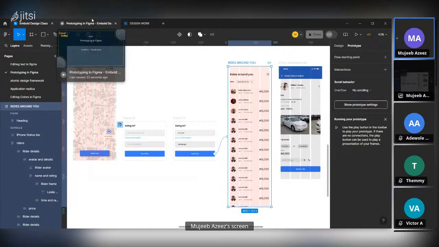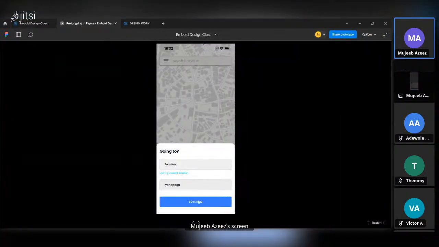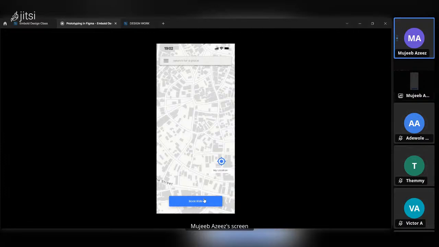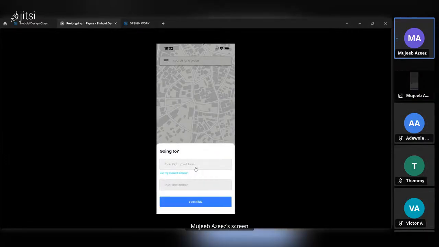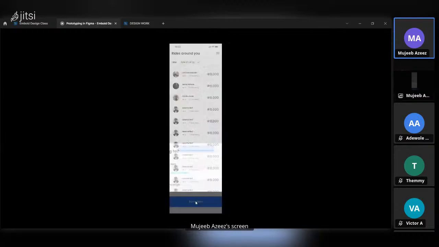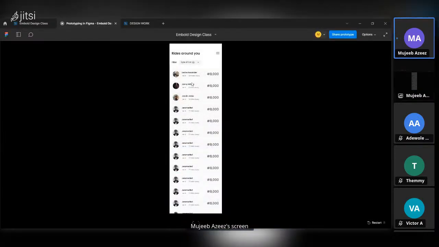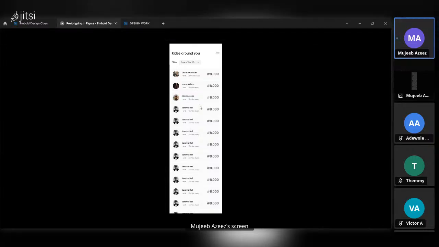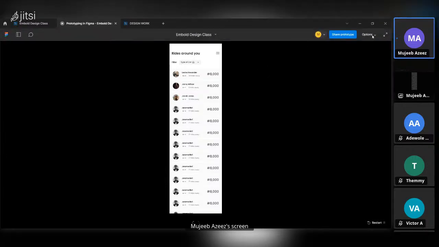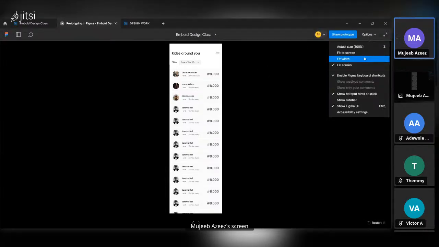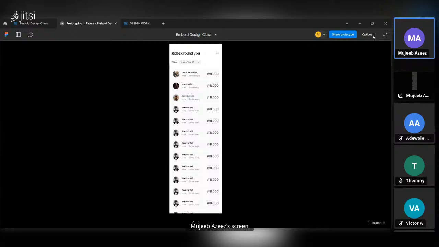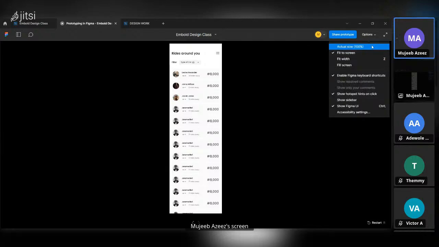So let's go here, and then let's start from here. Let's click on book a ride, input our details, and then let's book a ride. You can see the book a ride screen now. You can see now we have this book a ride. If I just, for example, fit the screen on, I say actual size.